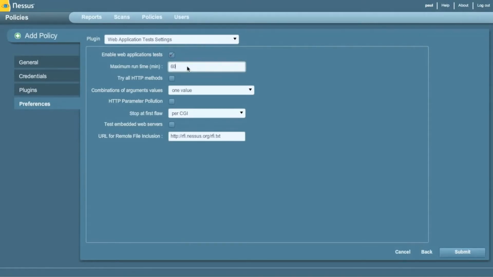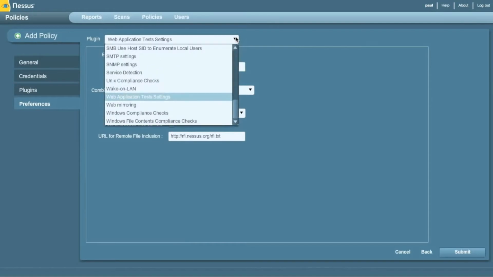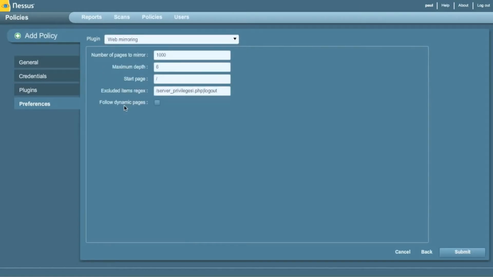This is the time per CGI application per port, the maximum runtime, so it's not the runtime of your whole scan. And then the combination of arguments and stop at first flaw settings allow you to control how long it takes and how in-depth your scans run. So make sure you go in there, you enable web application tests so those plugins that do fuzzing can run against your applications. The other thing you're going to want to do is configure web mirroring, and go in here and click Follow Dynamic Pages.